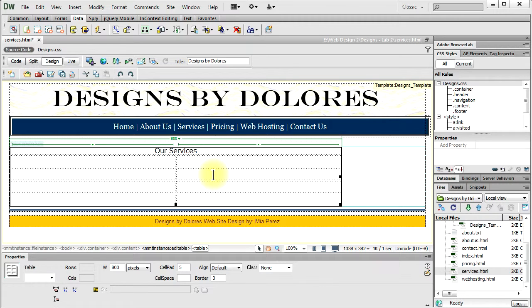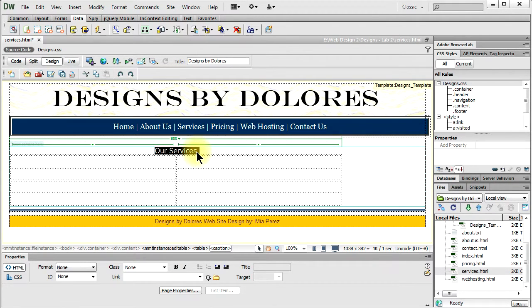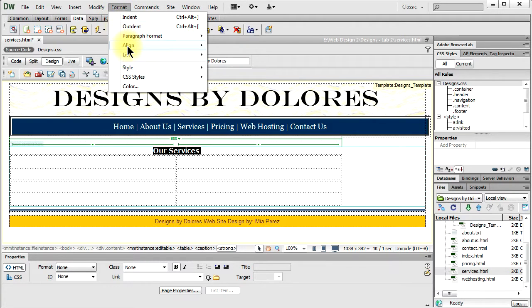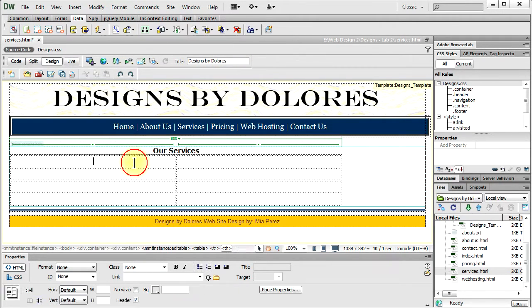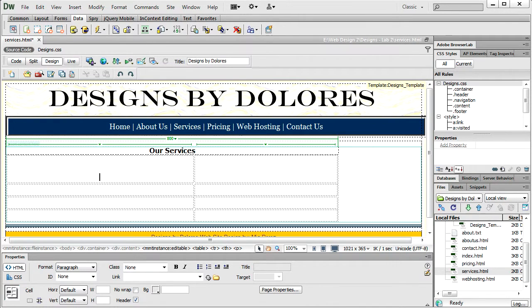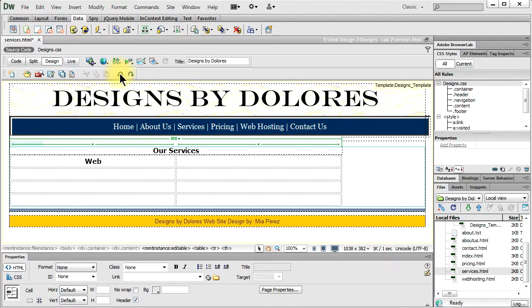The table is inserted and you're going to enter the text as shown on page 260. Additionally, we're going to make the caption Our Services bold using the Properties window. And you can go to Format, Align, and Center. If you mess up, you can always use that undo arrow.